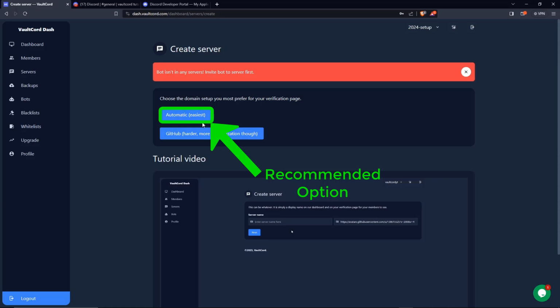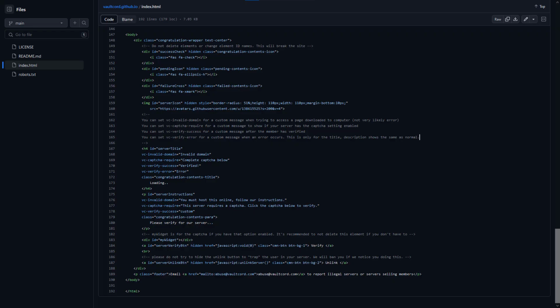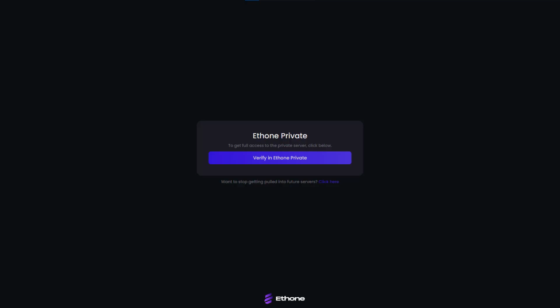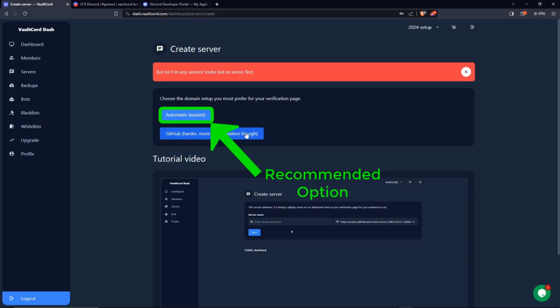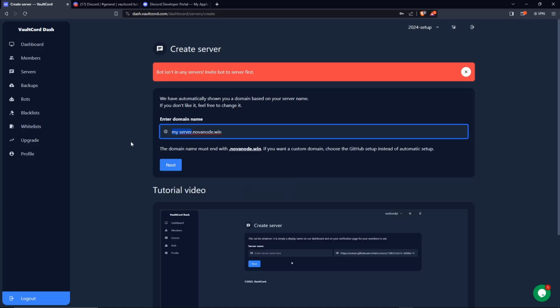Okay, now you have a choice to make. You can use GitHub, that's the third-party website, and then you can customize your verification page as much as you want. Custom messages, custom design, all of that. However, it's going to take longer, and so at least at first, I would recommend automatic. So I'm going to click this automatic option. It'll give me a name to start, and I can change this to whatever is available.